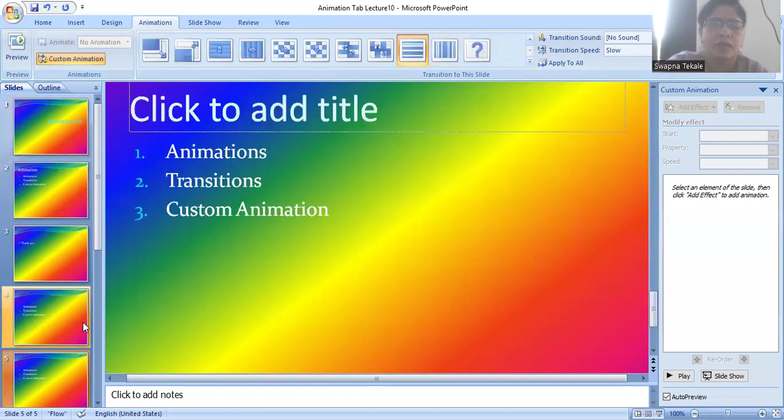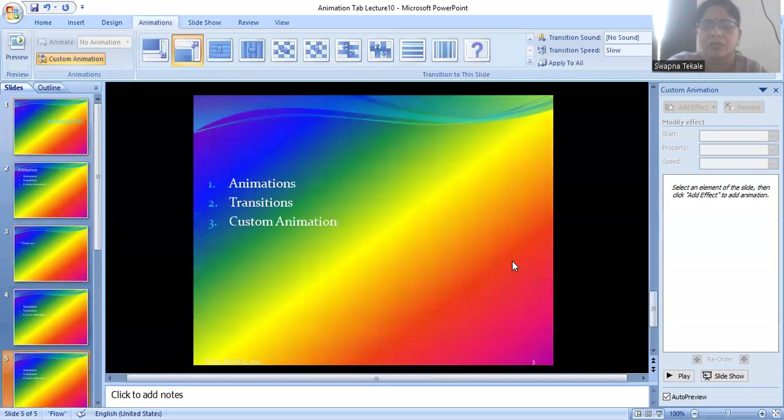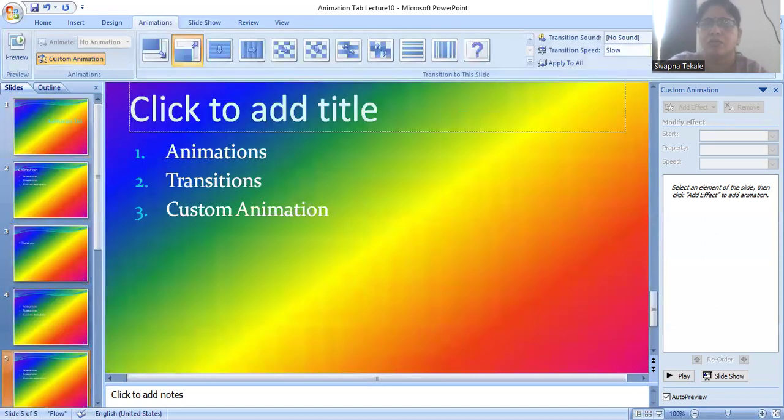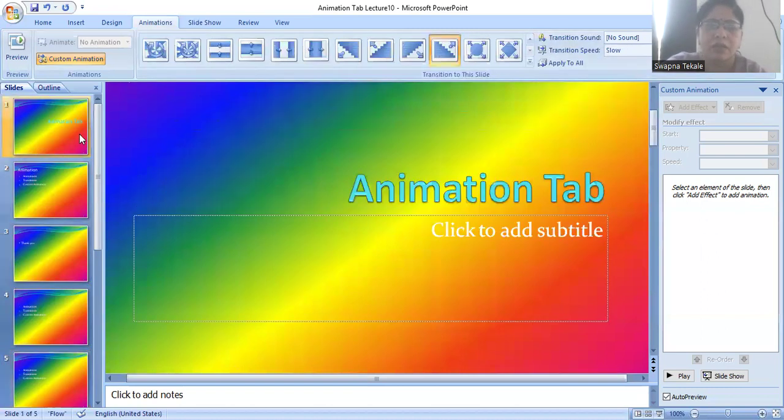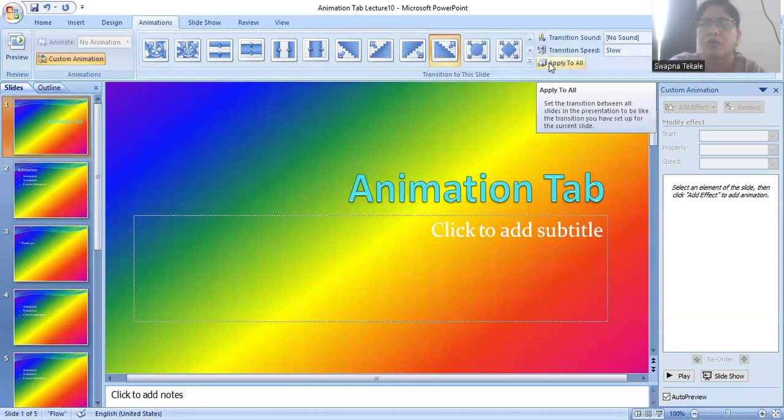So for example, in the last slide we have selected this. You can select this also. It is slow and you can set it to medium. So as per your requirement and choice, you can select the transition speed differently for different slides. Similarly, we can apply the same for all the slides, apply to all.